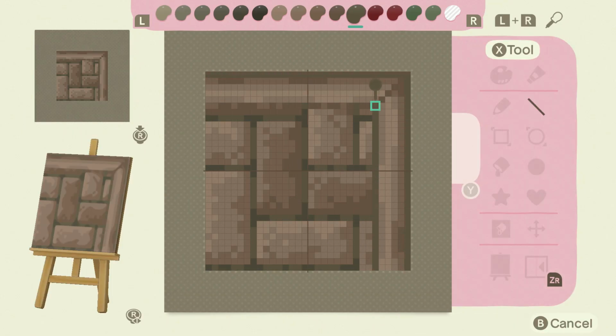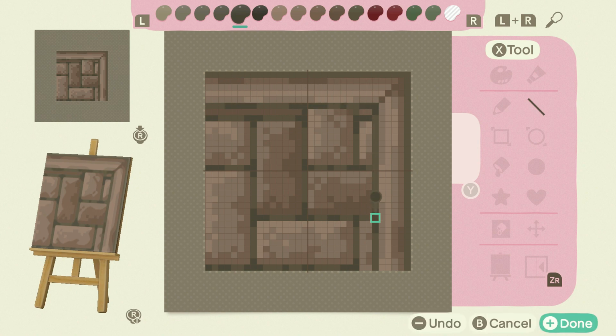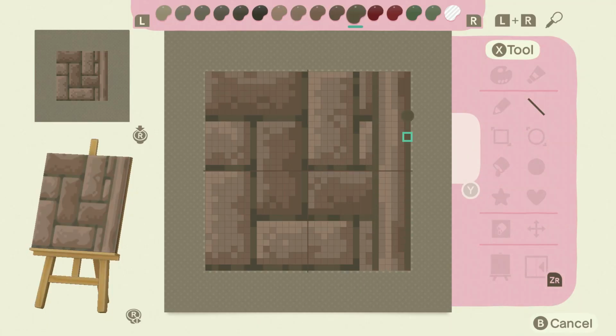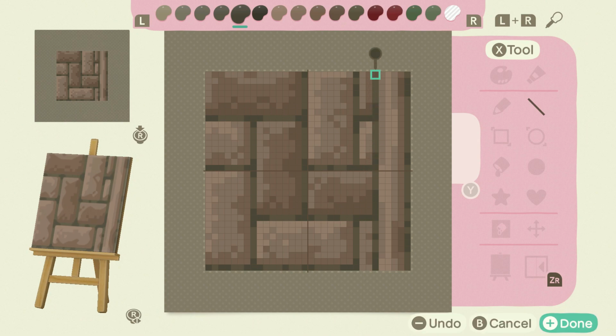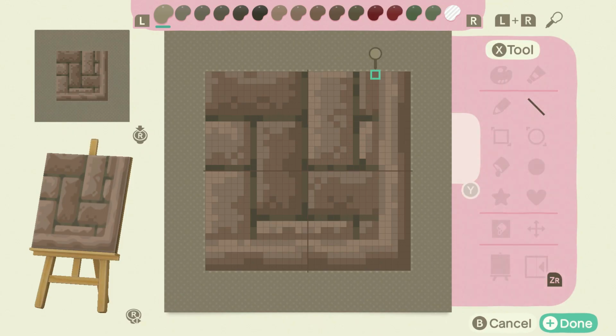Here's what I mentioned earlier about going back in later and darkening the borders of my border, I guess is how it is. And just making them a little more defined so that we can see them and they don't get lost in the custom design.